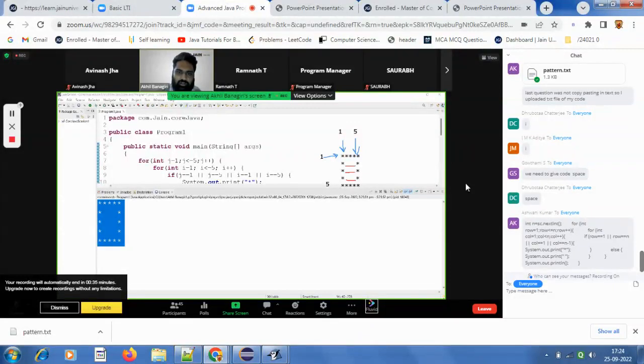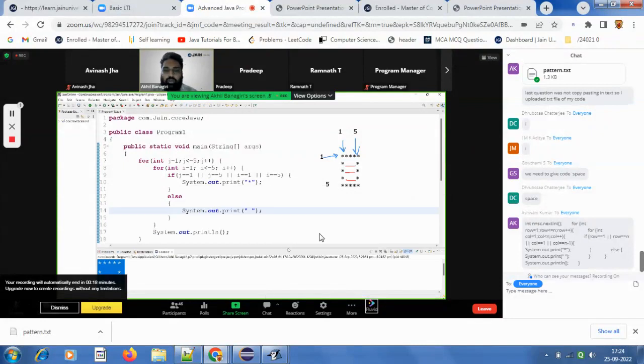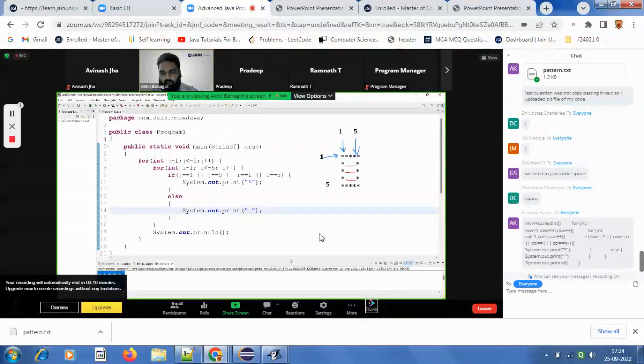So Ashwini has also written row is equals to 1, row is equals to n, column is equals to 1, column is equals to n minus 1, print star, else print space. Great. That's nice, Ashwini, that you have also made use of some input as well. So I hope you are able to understand this, guys. All of you, I hope it is clear.